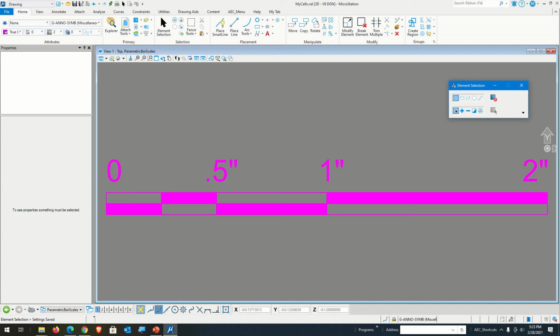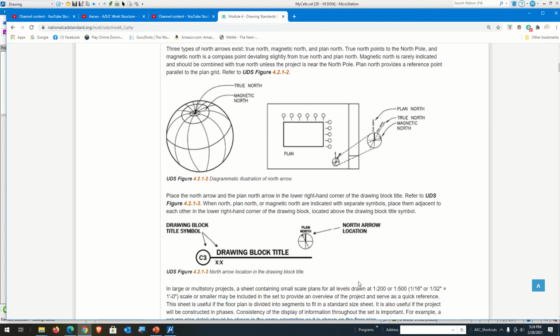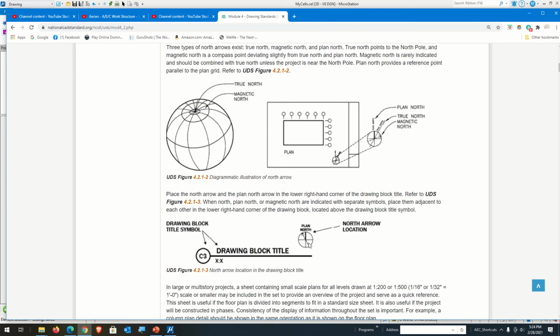Hello everyone. So earlier we created a parametric bar scale, but now they're asking for a parametric north arrow. To understand what we need to do for a parametric north arrow, I think the first thing we need to look at is what it should look like. If you go to the National CAD Standards, they pretty well spell it out: it's a circle with plan north on it and a vertical bar showing which direction the sheet should be oriented and then which direction north is oriented to that.